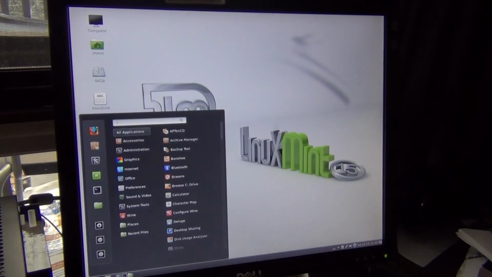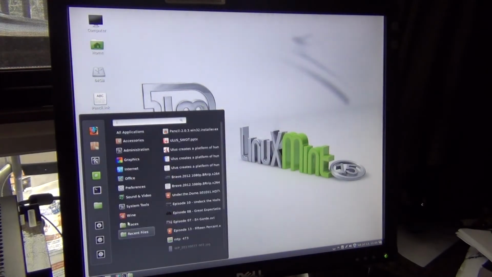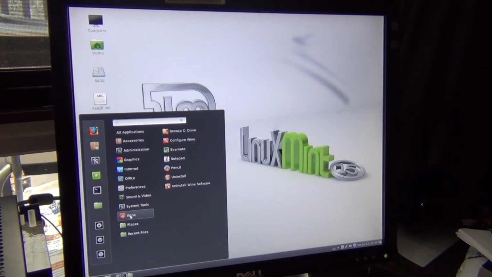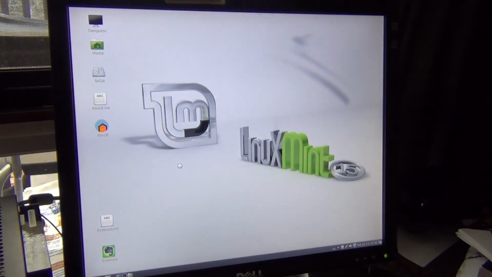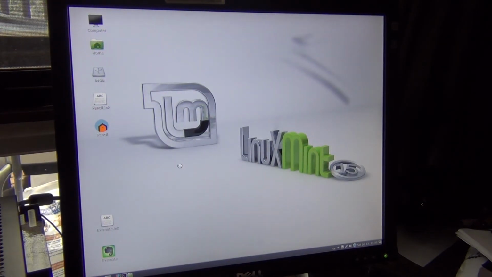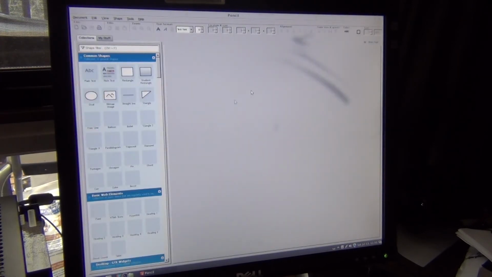Linux Mint comes with Wine. And as you can see, the Pencil is under here. I installed Evernote as well, just to test it out. But there's your Pencil link, so you can launch it from effectively like your start menu in Windows, or you can actually just launch it off a desktop shortcut.